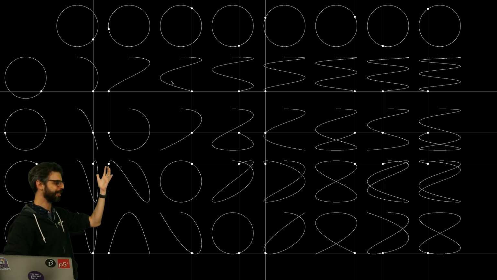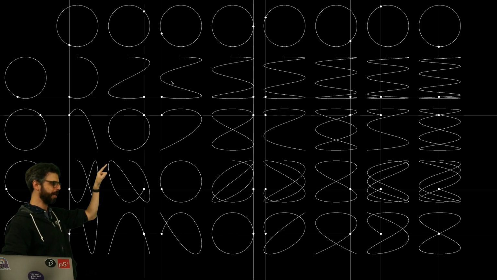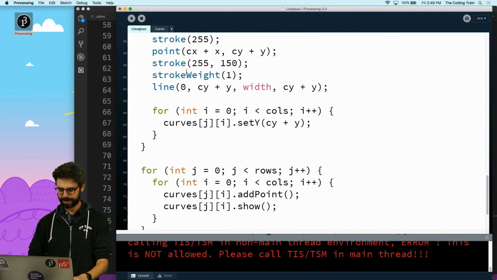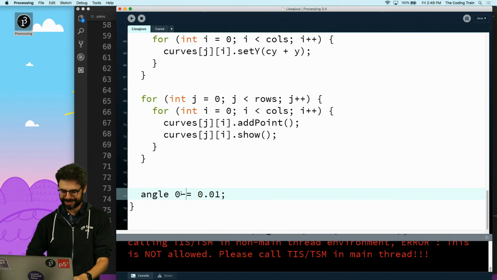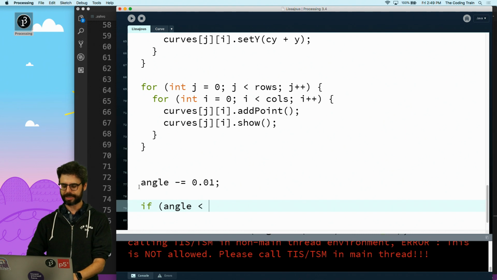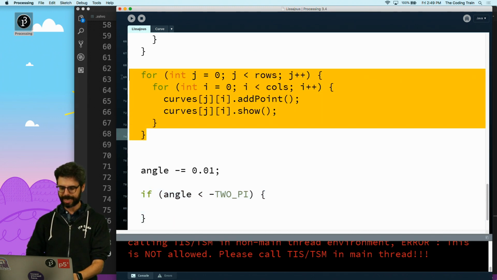I don't know that it actually matters, but I think in those examples, the dot moves counterclockwise rather than clockwise. This would be an easy thing for me to fix because I can just do minus equals. But I also want to do something like if angle is less than negative 2 pi, like it's gone all the way around once, then let me reset it.